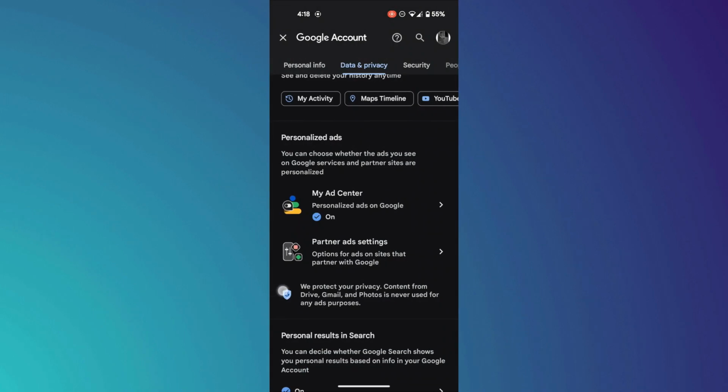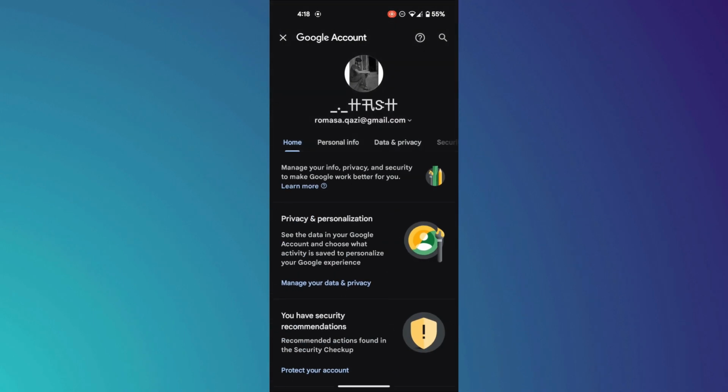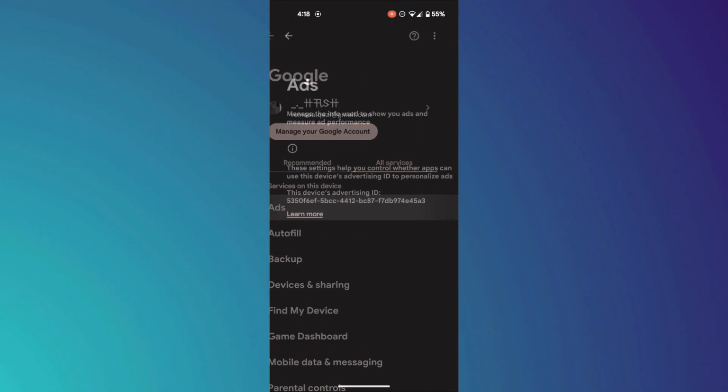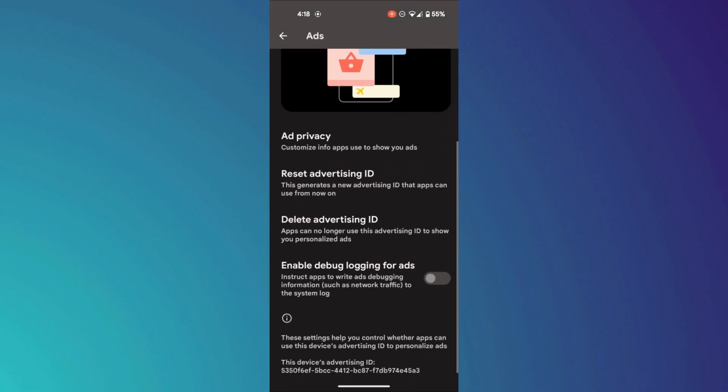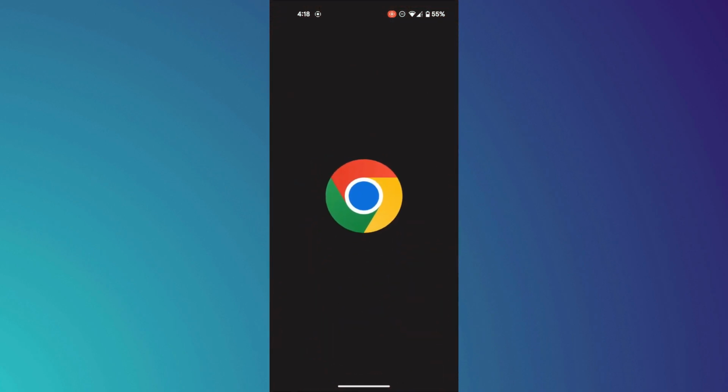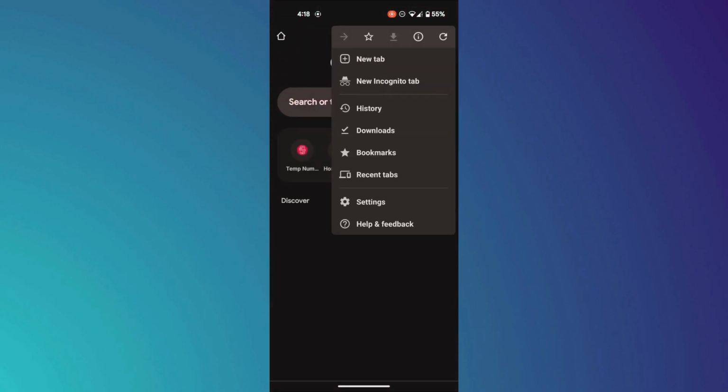After that, go back to the Google account selection page, and this time access All Services tab. Go to the Ads section, open Advertisement ID and delete it. Once done, close the Settings app, open the Chrome browser, and then access the Settings page.